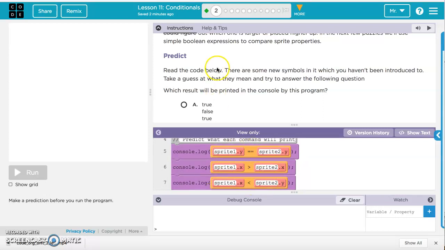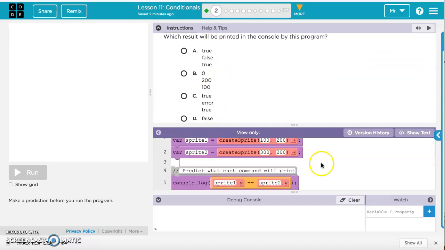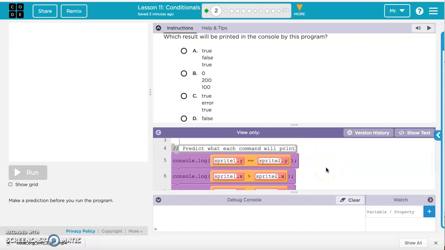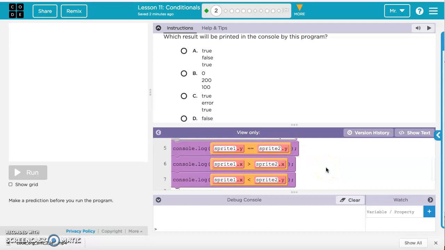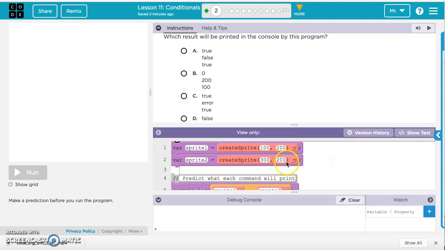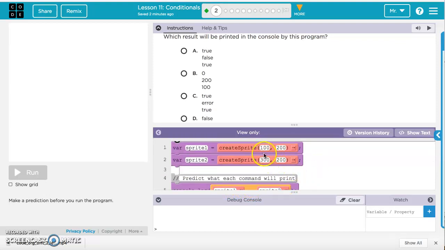So let's see what we think will happen. If we look here, sprite1.y equals sprite2.y, is that true? If we look at these two, yes, it looks like the first one should be true. And then the next one, sprite1.x is greater than sprite2.x. No, it doesn't look like it is, so it should be false. So we've got true, then false, and let's look at the last one. Sprite1.x is less than sprite2.y. Sprite1's x is less than sprite2.y, so that should be true. So we've got true, false, true.